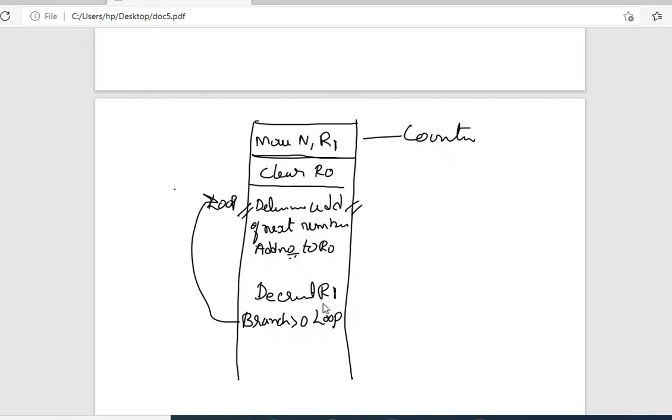Once all the elements are added, R1 becomes 0 and this condition fails, and the final sum present in R0 is moved to the memory location sum. So this is the code we are going to write to perform adding a list of n numbers.